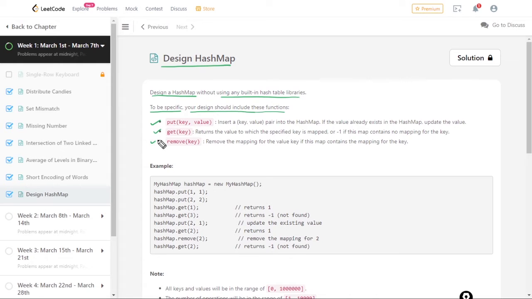There are three functions. So first function is put key value. Insert a key value pair into the hash map. If the value already exists in the hash map, update the value. Okay, so this is the first function.